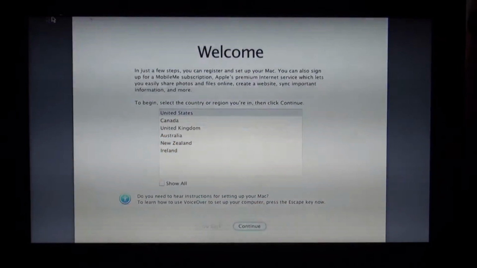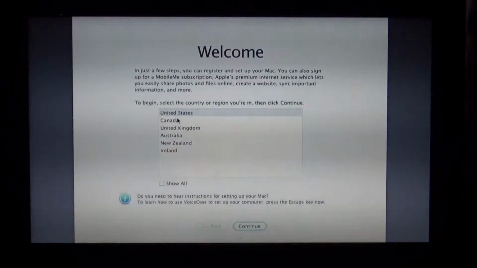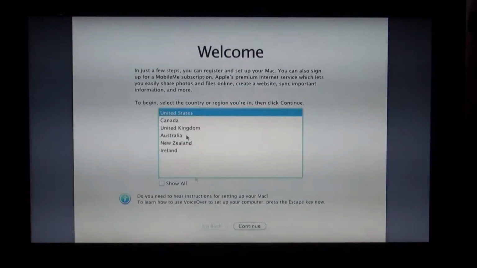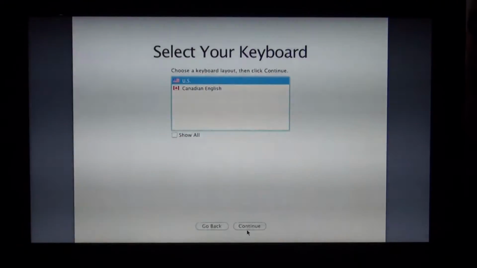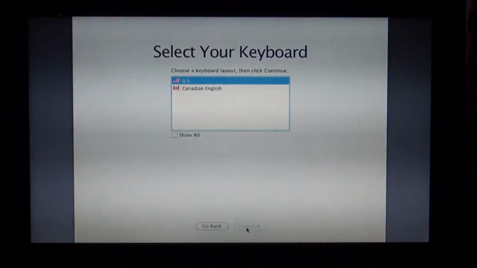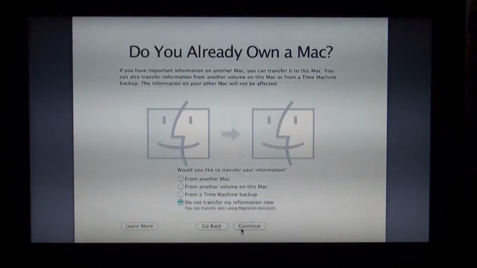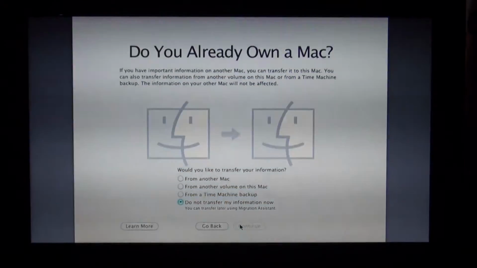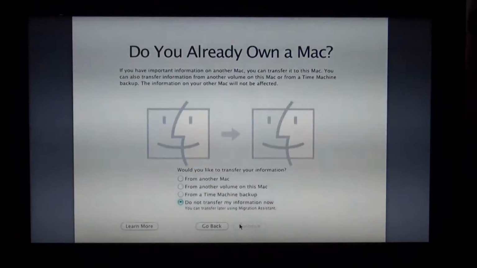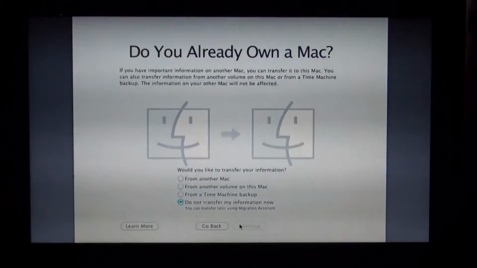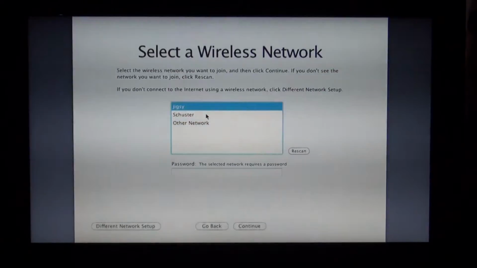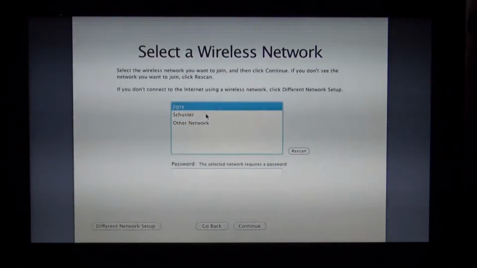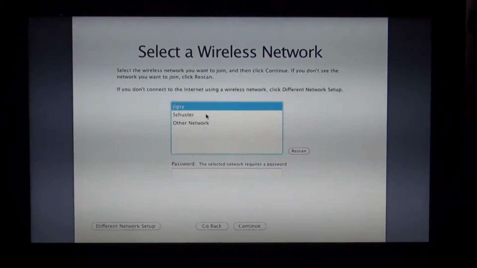Okay, so here we are back. Everything's installed now, so now it's all about setting it up. I probably won't bore you, but basically it's very simple settings. Just telling where you are, what your keyboard layout is, if you want to transfer things from another Mac, and then you log into your Apple account if you have one, and the wireless network. I'll go through this and then get back to the desktop.